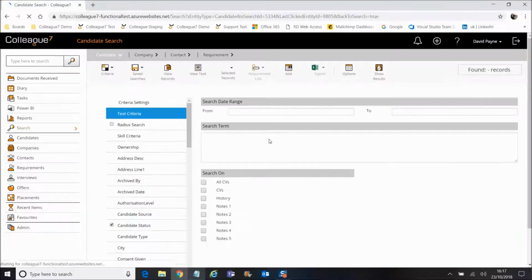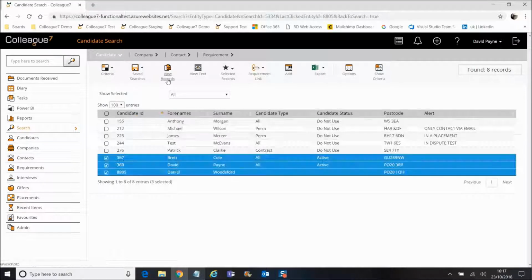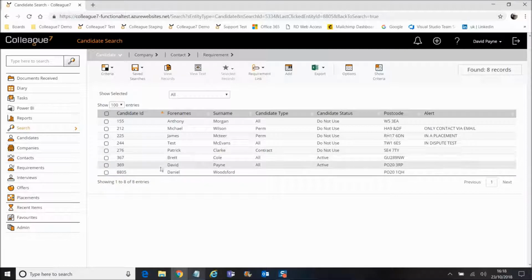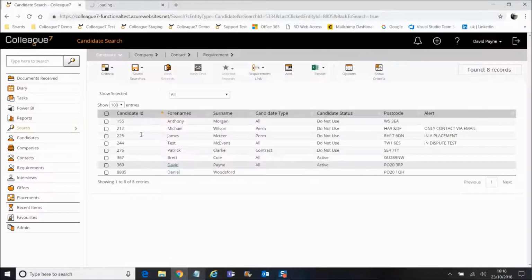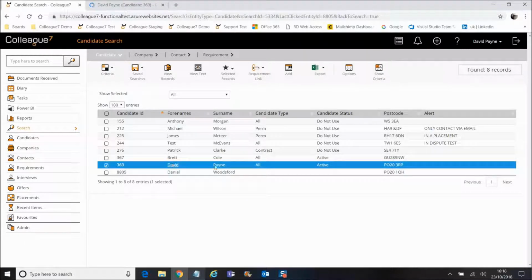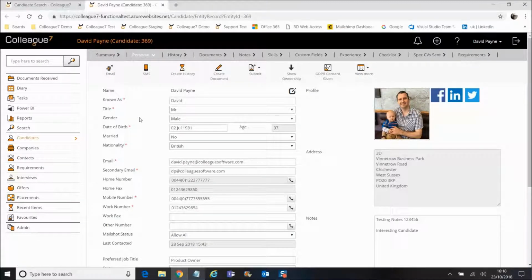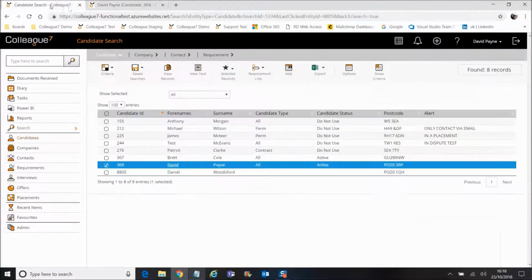So that's the selected records option or view records option. But what you also have is the ability simply to select or click on the row of the record, the hyperlink that's on that row, and it will open up the candidate record in this instance just in a new tab. As you would expect it to.